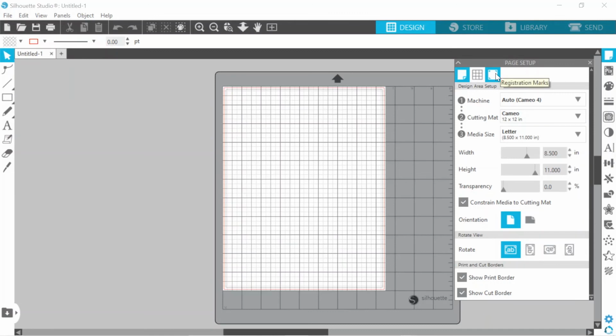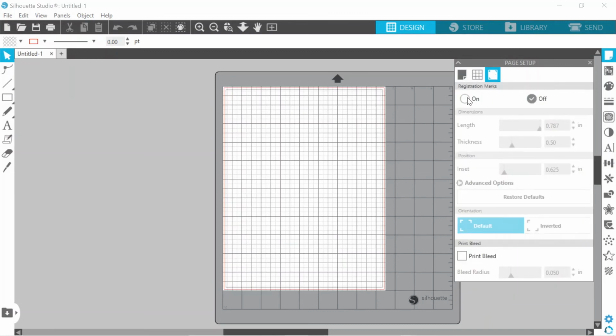Next, you go to the registration marks. Very important to make sure this is on, because without those marks, your camera cannot do print and cut.